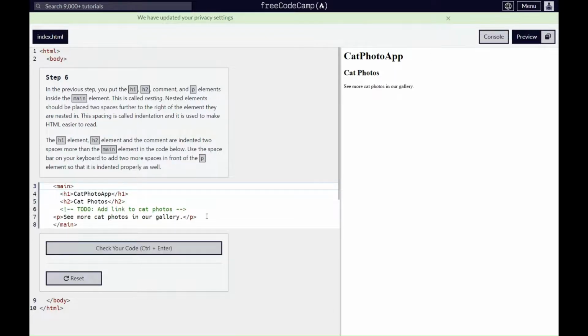In the previous step, you put the H1, H2, comment and P elements inside the main element. This is called nesting. Nested elements should be placed two spaces further to the right of the element they are nested in. This spacing is called indentation. Indentation, that was the word I was looking for. The spacing is used to make HTML easier to read. The H1 element, H2 element, and the comment are indented two spaces more than the main element in the code below. Use the space bar on your keyboard to add two more spaces in front of the P element so that it's indented properly as well.